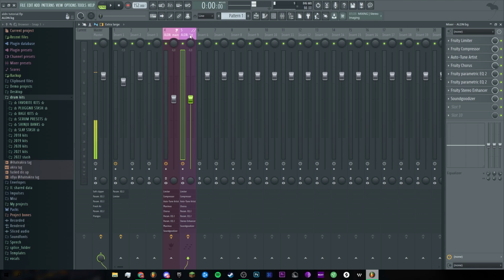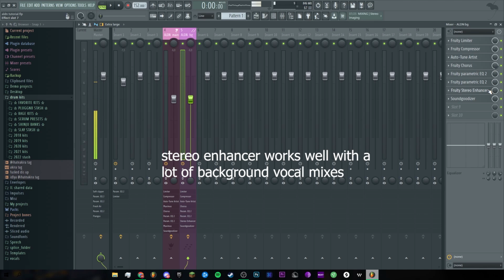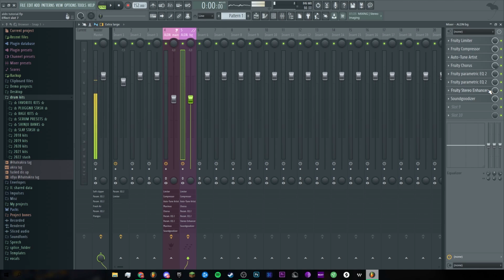For the background vocals, the limiter, compressor, and auto-tune are the same as the main vocals, except the chorus is now turned up 3/4 of the way, and the EQs are changed. Also, I added a stereo enhancer to widen the vocals, because this makes background vocals sound really cool. Also, I added Soundgardizer, but on the D setting this time.